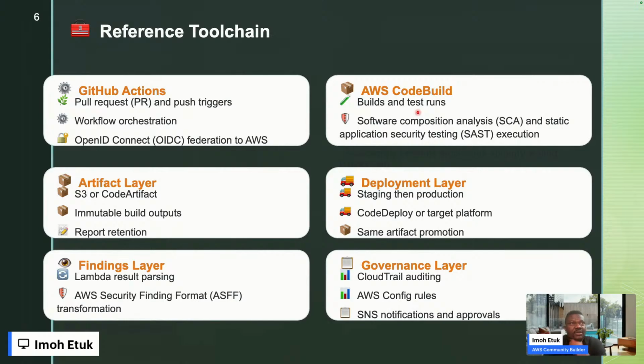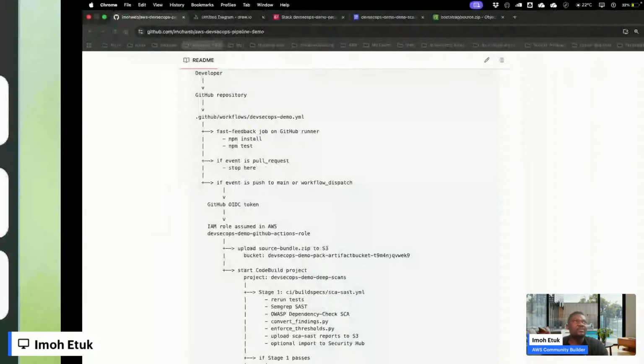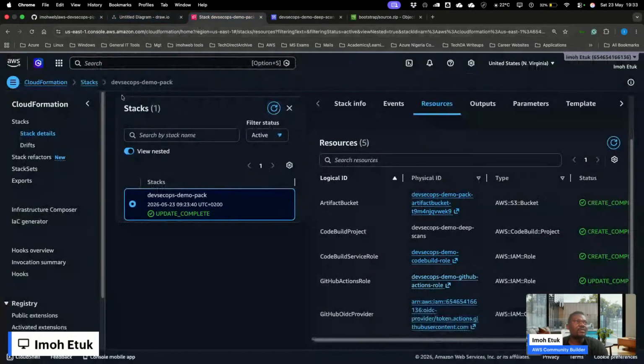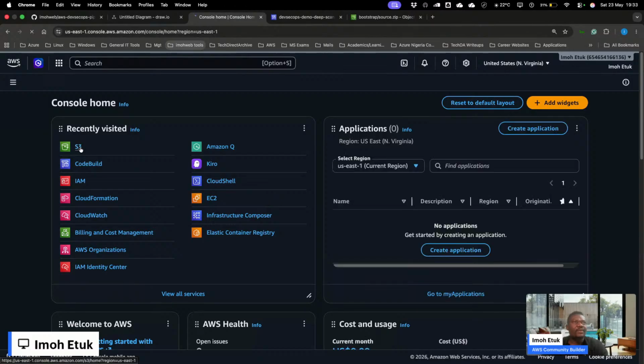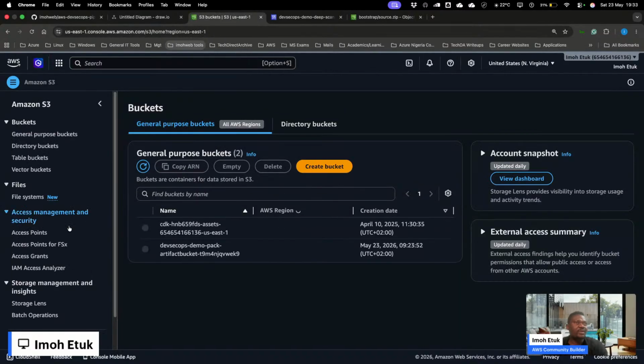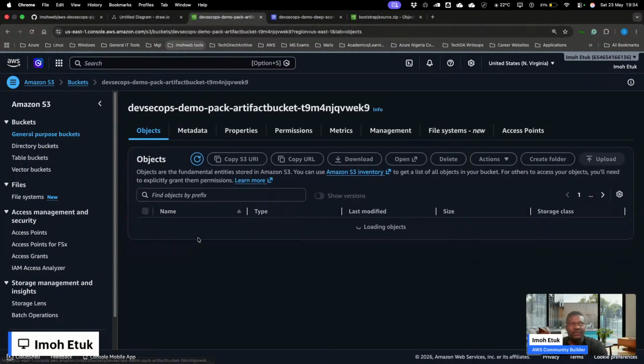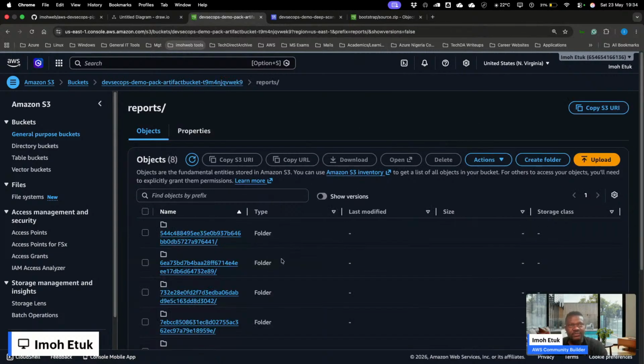Now we also have the S3 bucket that stores the artifacts. The outputs produced are immutable build outputs, so report retention is also built in there. Like I mentioned, I think I showed some reports when I went through. Okay, so the report retention for the triggered run so far, we have our report. This is our report.